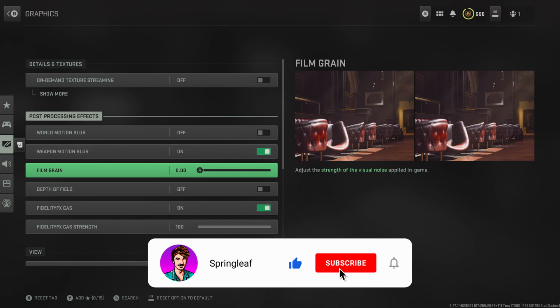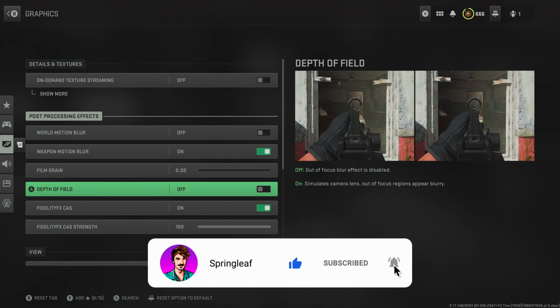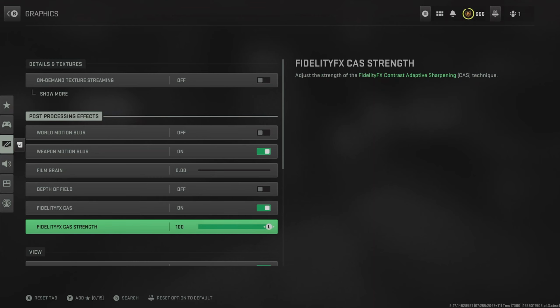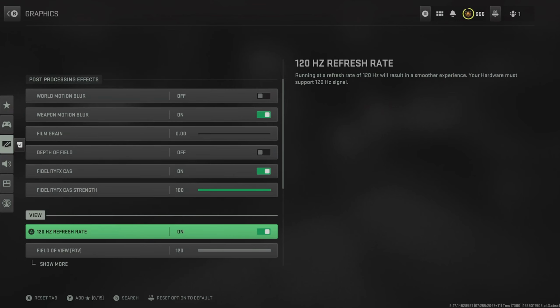Then for film grain, turn this all the way down, depth of field switch off. Now, FidelityFX CAS does actually reduce your frames by just a few, but can clear up quite a lot of blurriness. So it's very much a trade-off with what kind of issues you're having. I'd recommend switching this off and then seeing what the graphics are like. And if there isn't a massive improvement or your visuals get very blurry, try switching it on, but start with the strength way lower and then work your way up to where it's best.